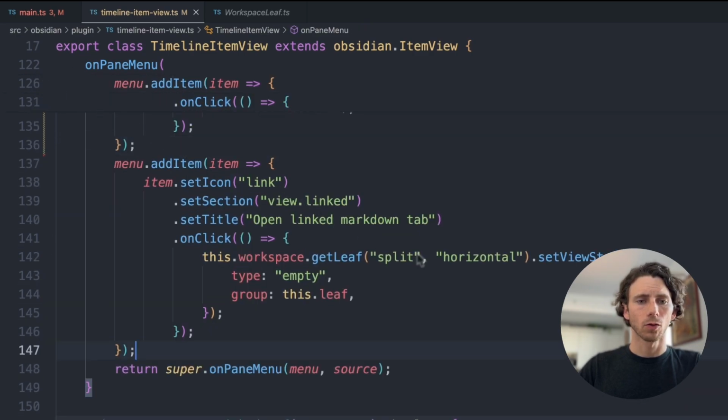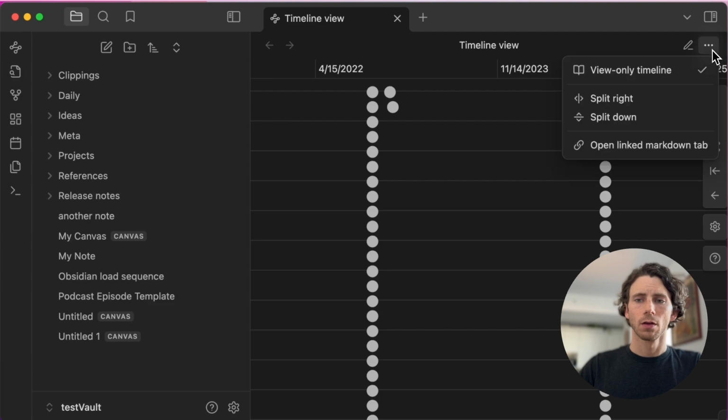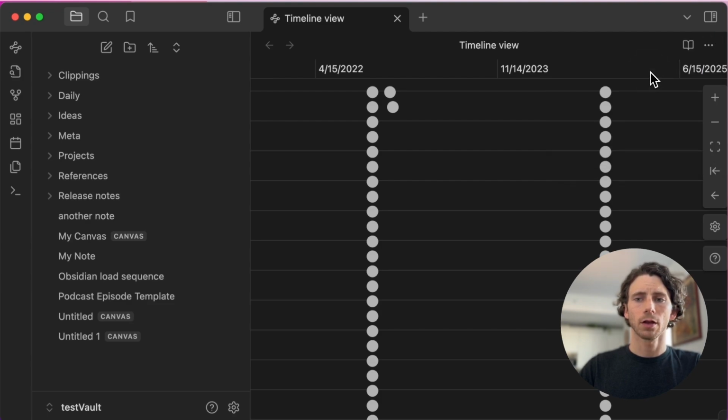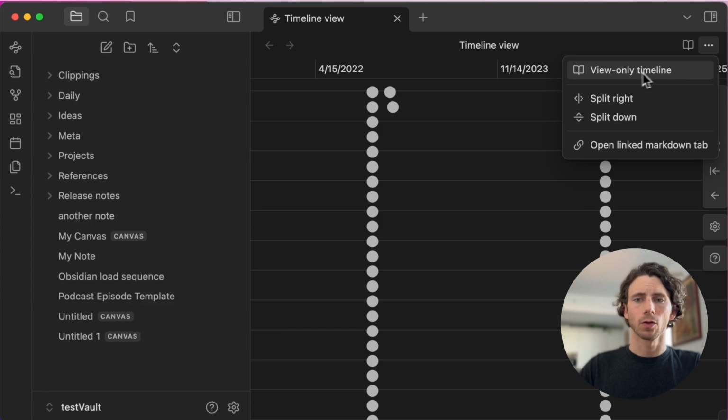So switching back to Obsidian, if I open the menu, you can see now this is a checkbox, and if I click it and open the menu again, now it's unselected.